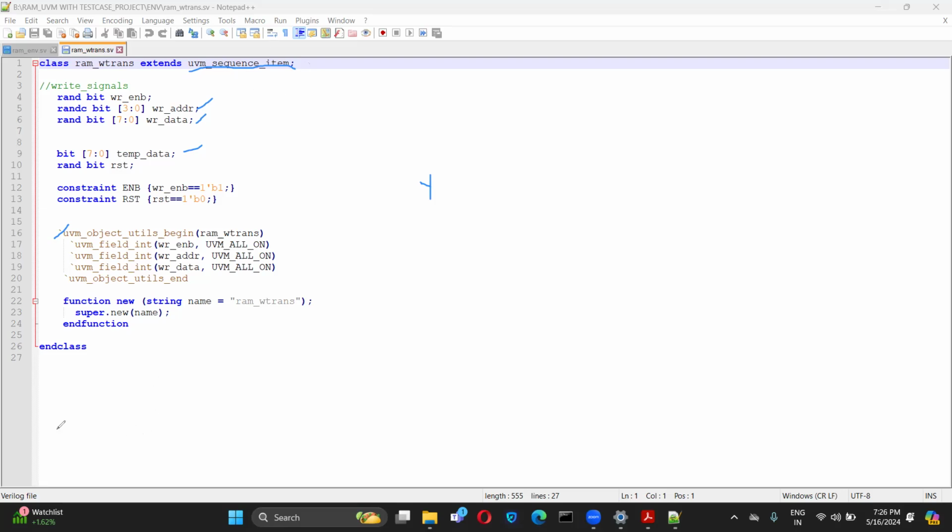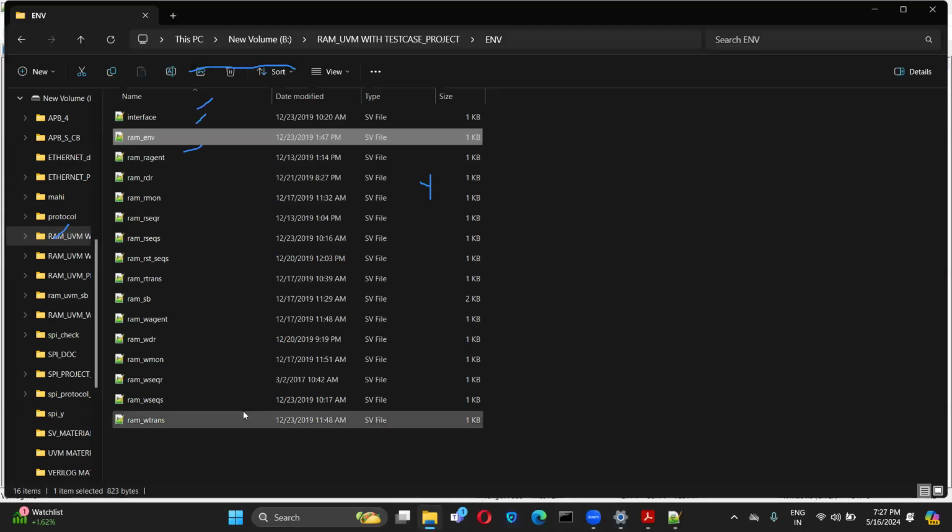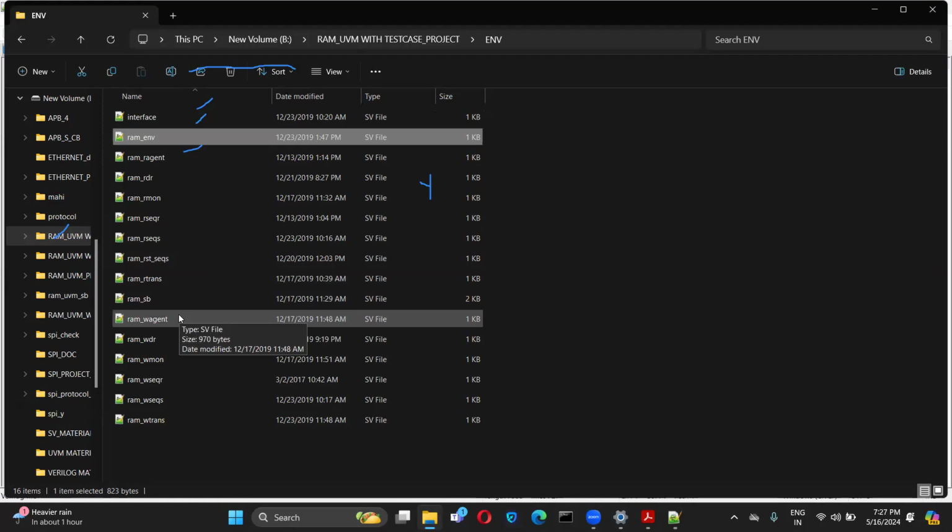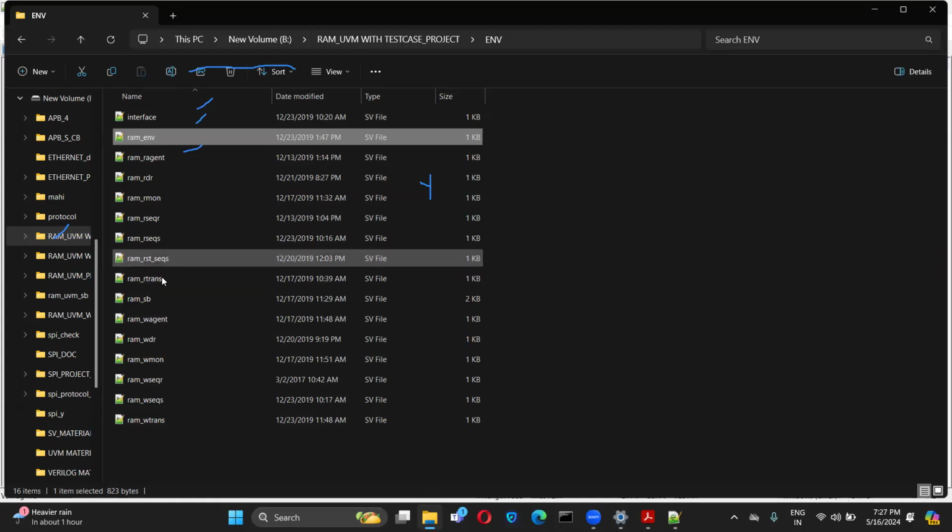Okay, so this is about the transaction class. Likewise, here we have taken different transaction classes for write and read, so we have only write-related signals here. But this is a very simple project, so we don't need to do it like that. I took it just to explore whether we can have different transaction classes and different agents. So there will be one more read transaction class also.